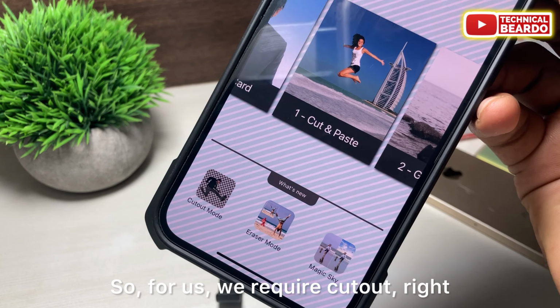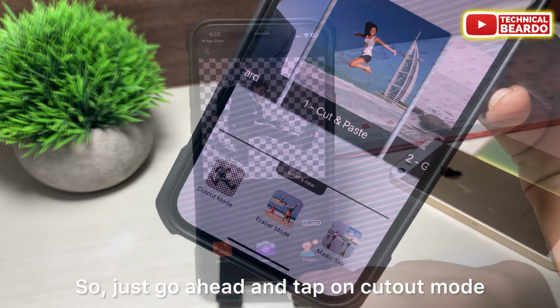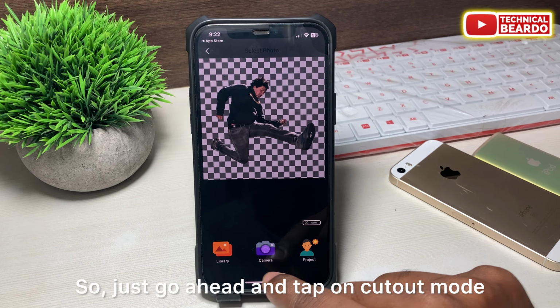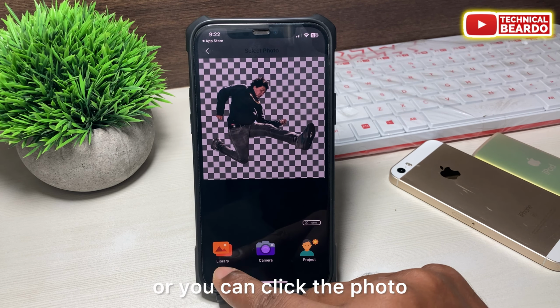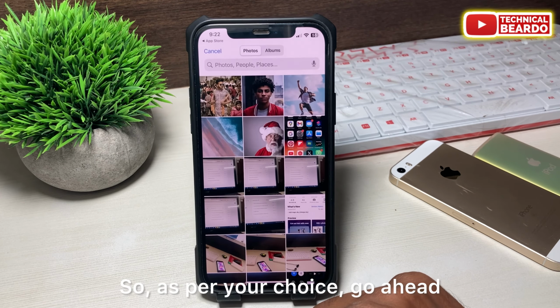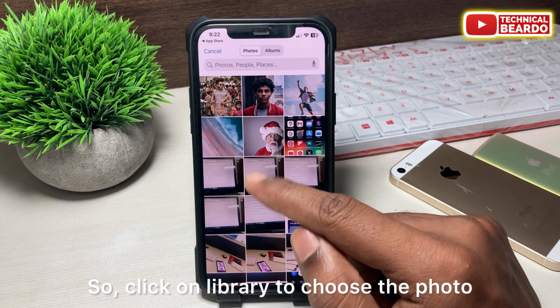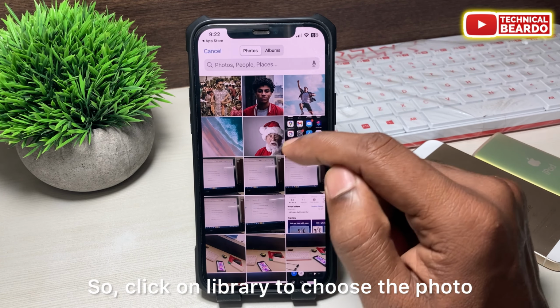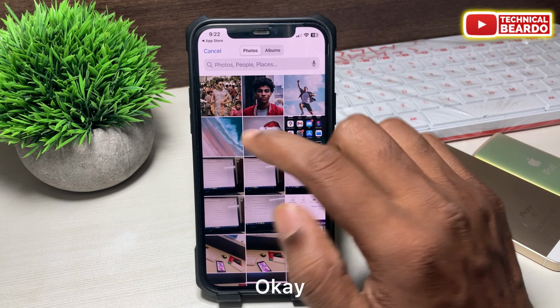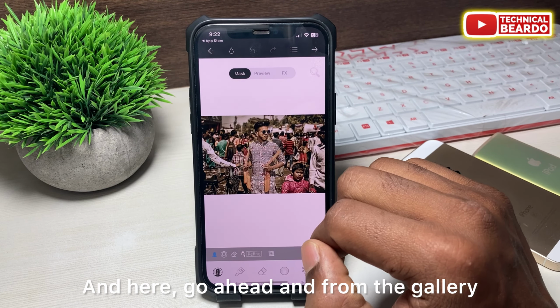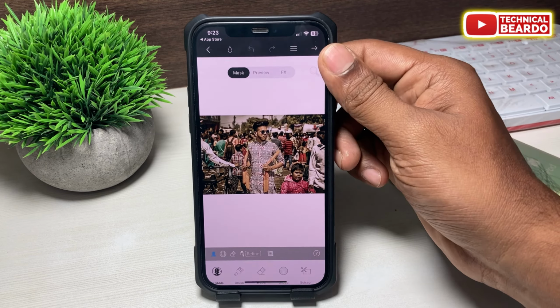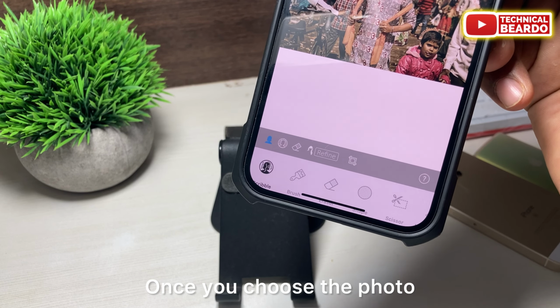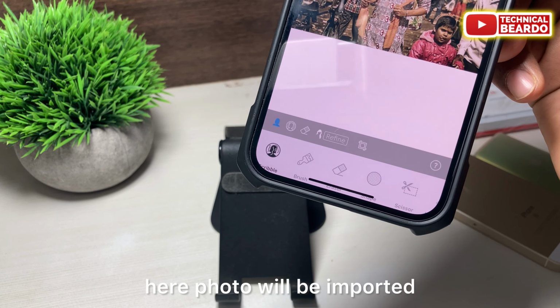So for us we require cutout, right? So just go ahead and tap on cutout mode. Once you do that, you can upload a photo or you can click a photo, so as per your choice, go ahead. Click on library to choose the photo from your camera roll. Then from the gallery choose the photo whose background you want to cut out or remove. Once you choose the photo, it will be imported.